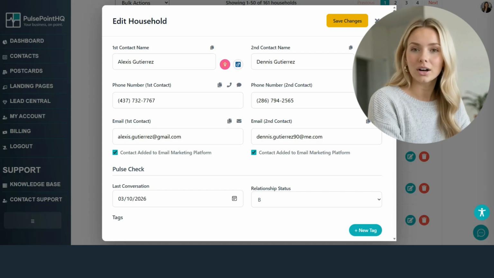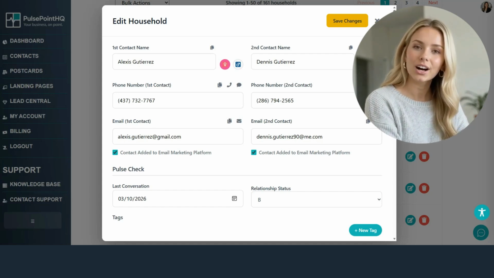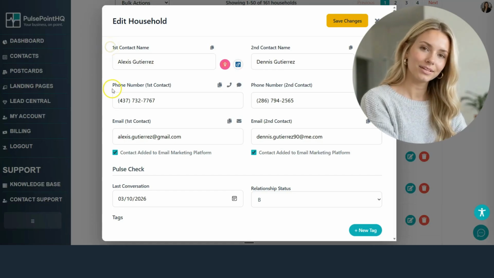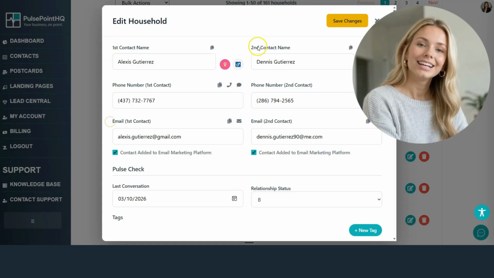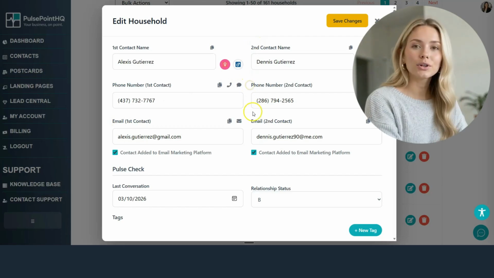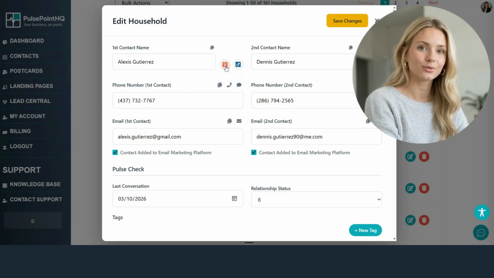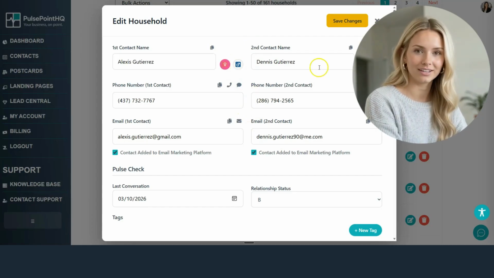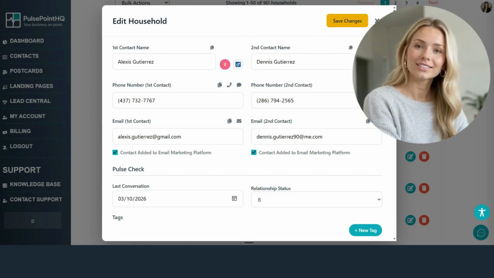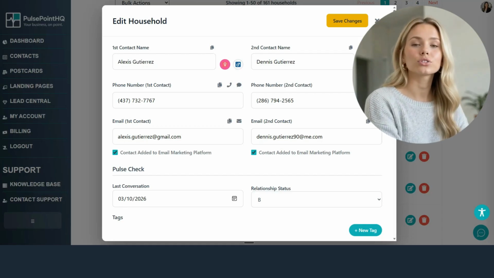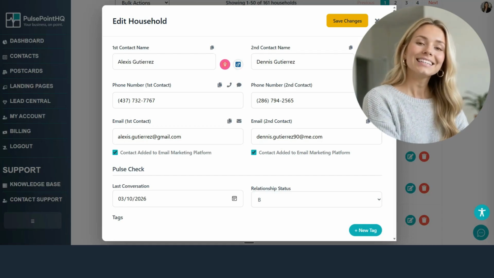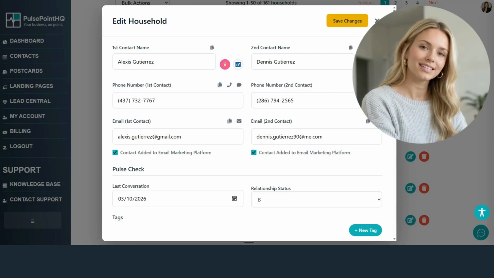When you open any contact record, you'll find the standard contact information at the top, including names, phone numbers, and emails for each of the primary contacts in the household. You'll also notice gender icons next to each name. I know that might seem like a small detail, but it matters more than you'd think, especially if you have an assistant like me making calls or sending cards on your behalf. Names don't always match what we'd expect.